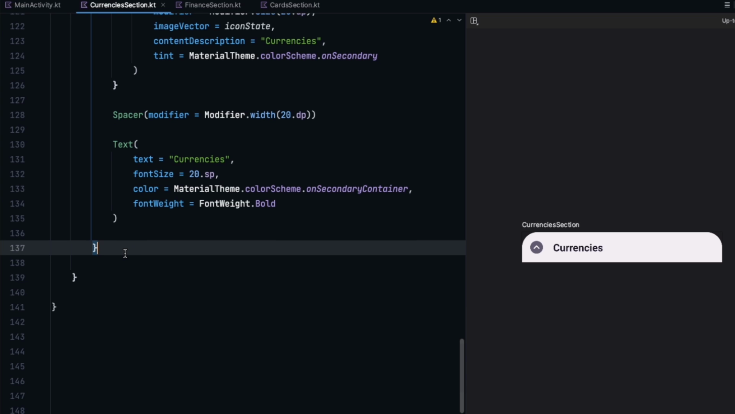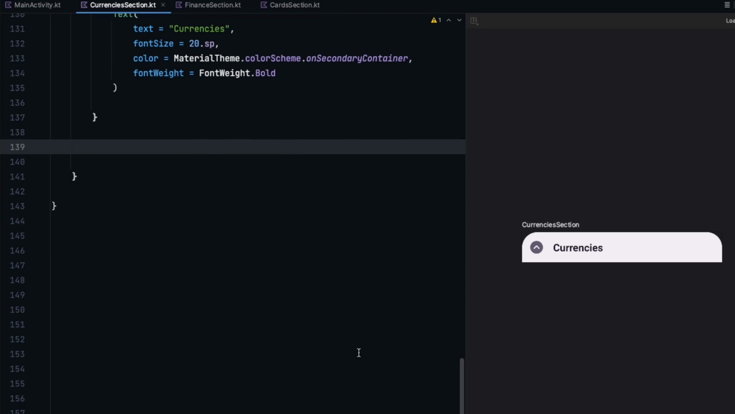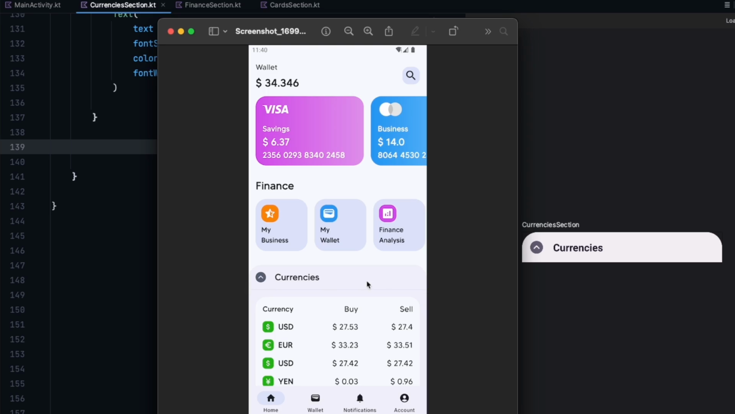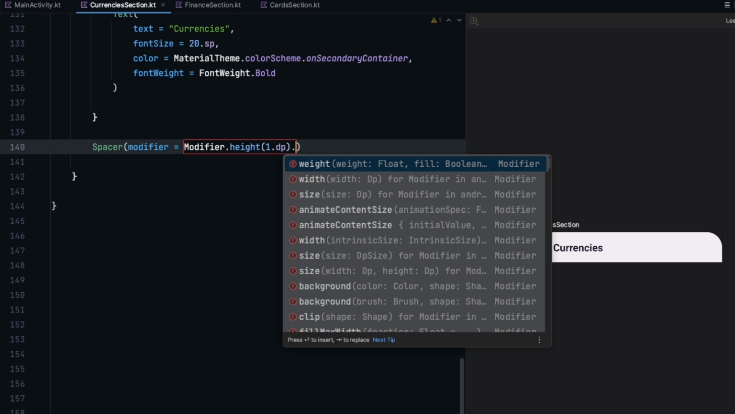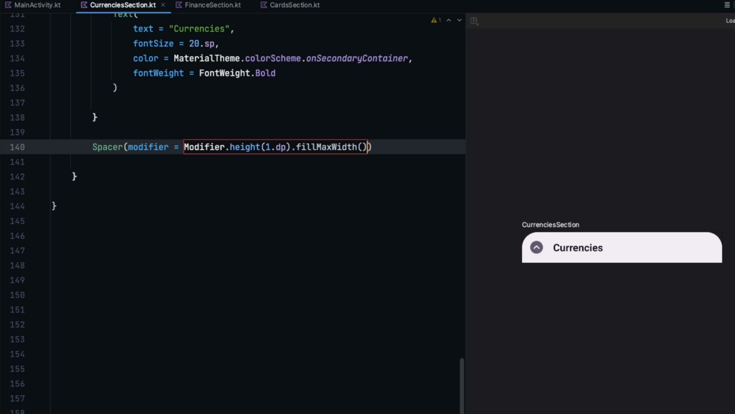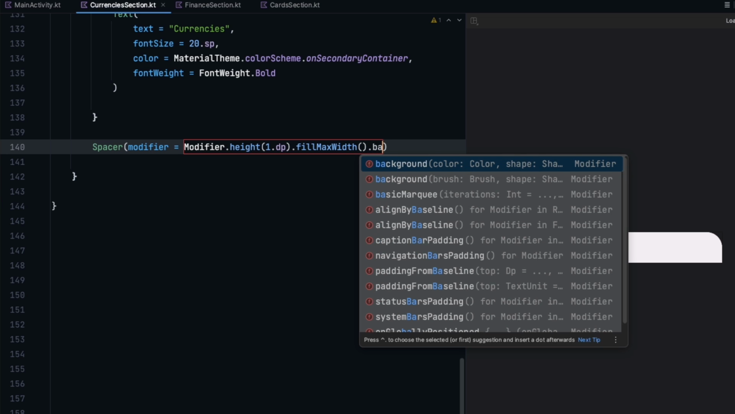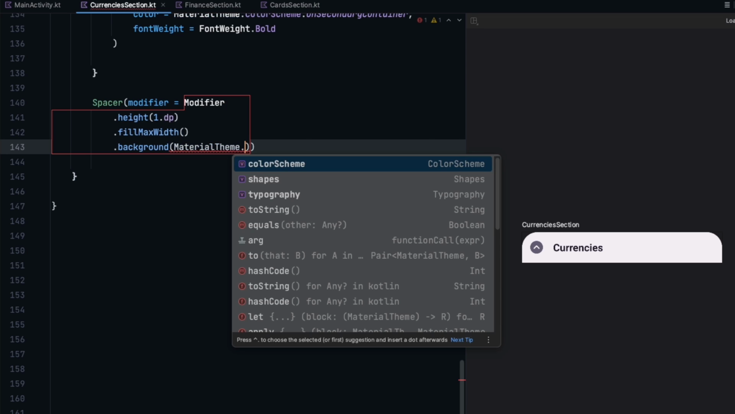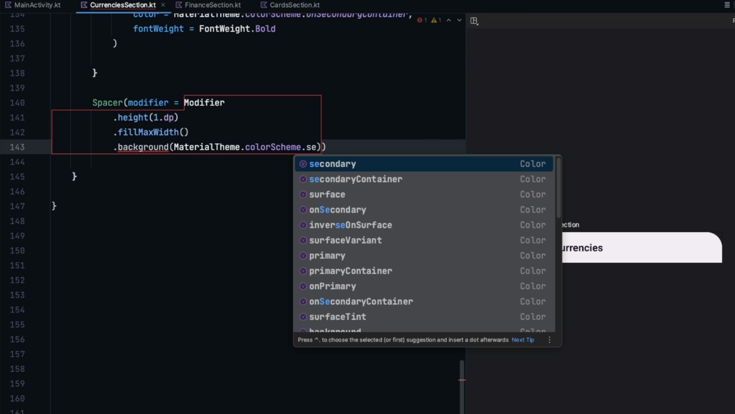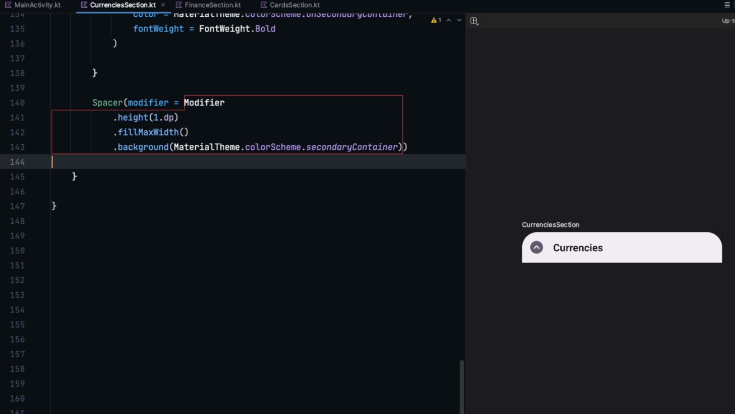And then after that, outside our row, we're going to create this little line. As you can see here, we have a little line. I'm just going to create that using a spacer, basically. So spacer modifier, the height of it is going to be 1.dp, and fill max width. And then the background is going to be MaterialTheme.colorScheme.secondaryContainer. So we just created that little line.